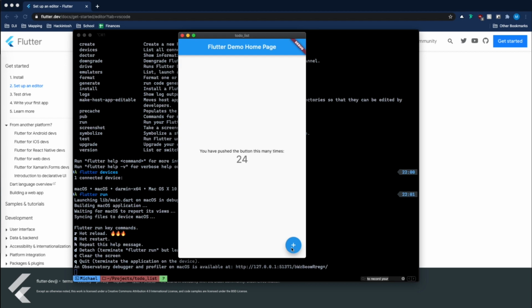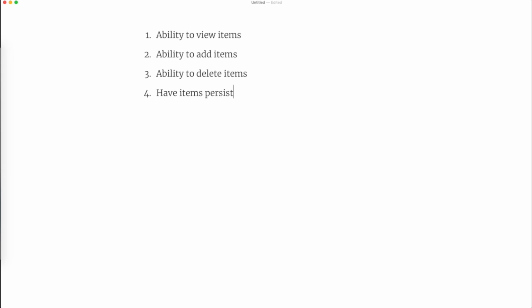And so our features for our to-do list, what do we want? For our to-do list, what we would want is 1, ability to view items. 2, ability to add items. 3, ability to delete items. 4, have items persist across runs.